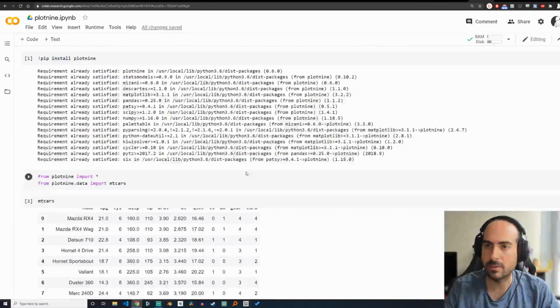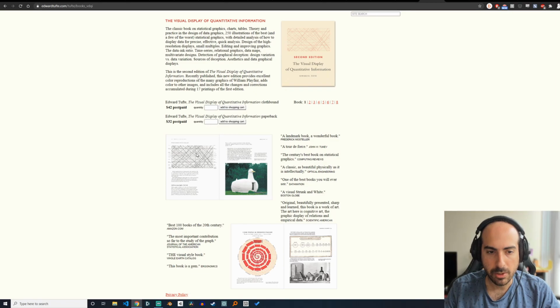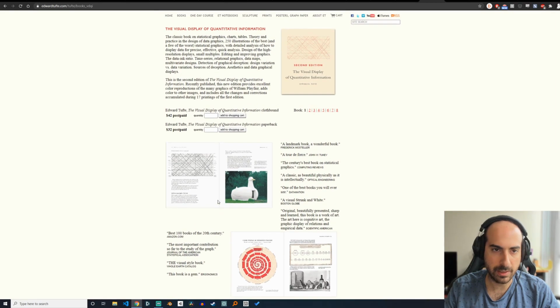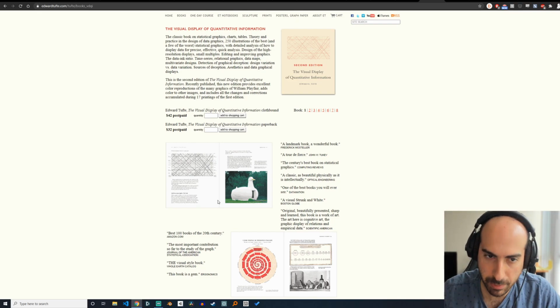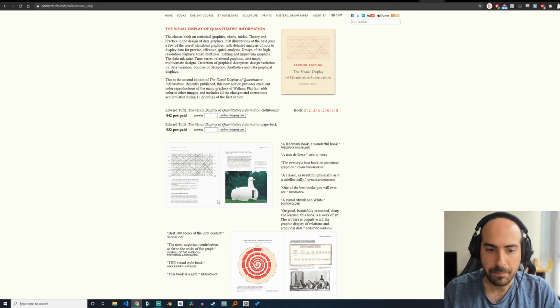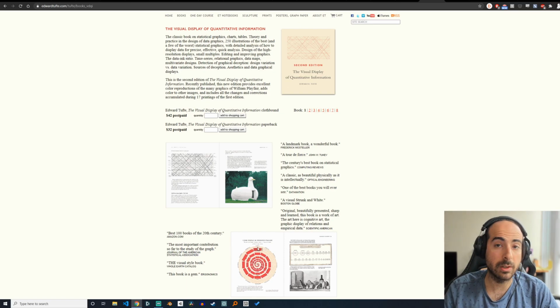So what kinds of complex visualizations am I talking about? Really, I'm talking about this sort of visual display of quantitative information that was popularized by people like Edward Tufte. Here you can see these visualizations are on a whole different scale, right? Here you have these concentric circles, for example, or here you have all of these lines going from one point to another. This is on the cover as well.